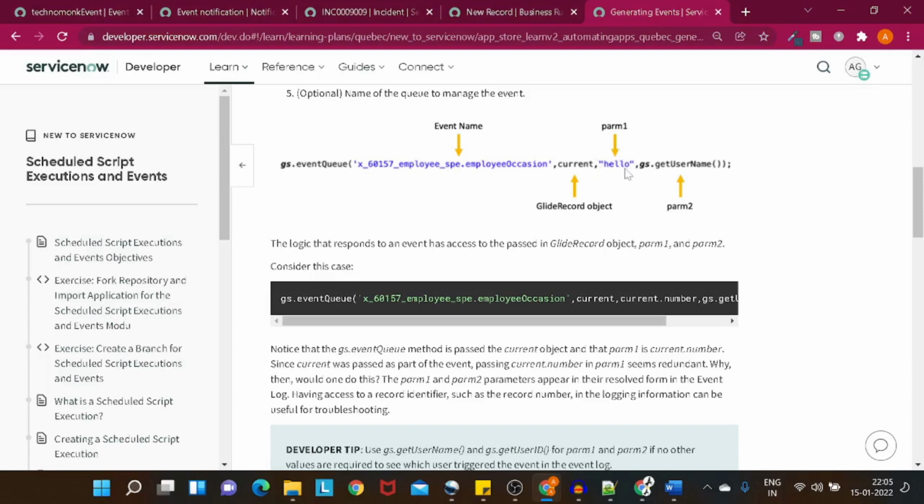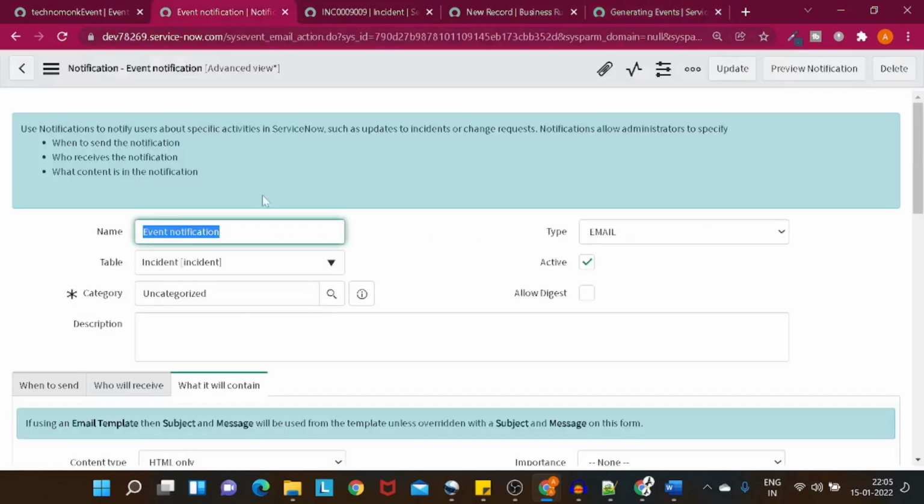The third attribute is param1. Okay, you can pass it if you want to. If you don't want to pass, you can pass it as an empty string. So I prefer it for passing some values which are used in notification, or values of whom to send kind of thing, right? And the fourth is also the same, param2, right? So we'll be doing the same.